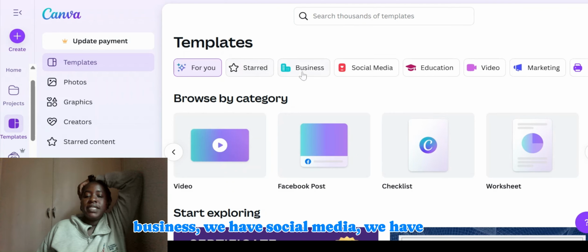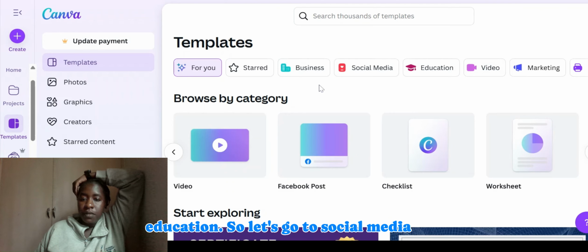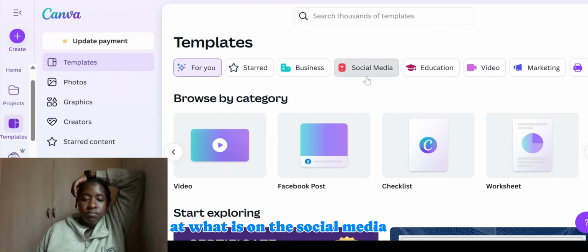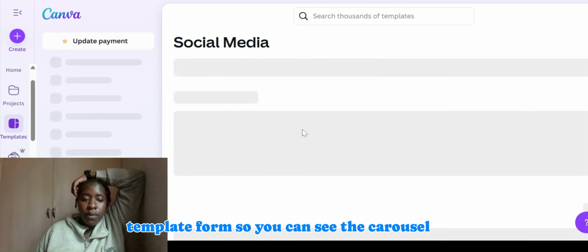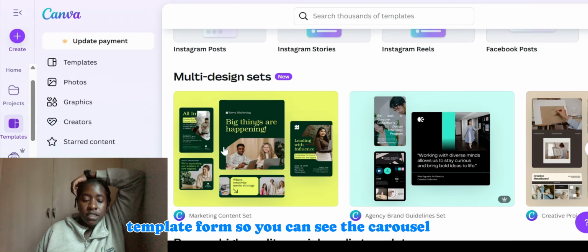So we have business, we have social media, we have education. So let's go to social media because I know most of you are here because of that. So you can look at what is on the social media template form. So you can see the carousel that I usually make.